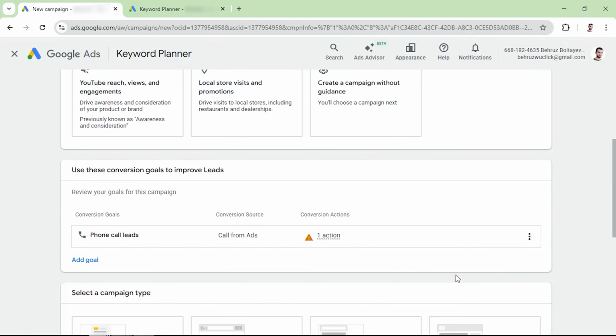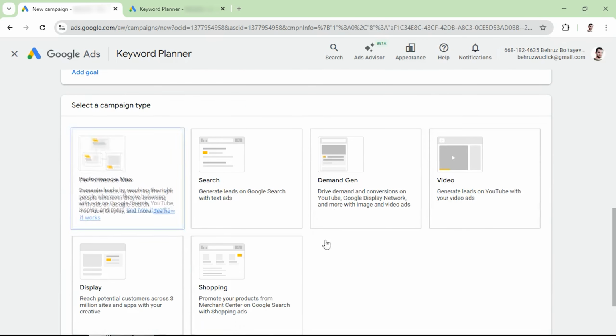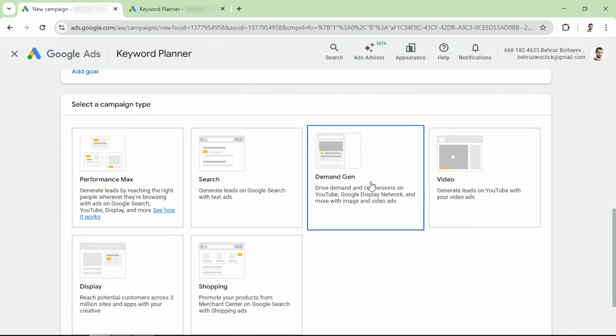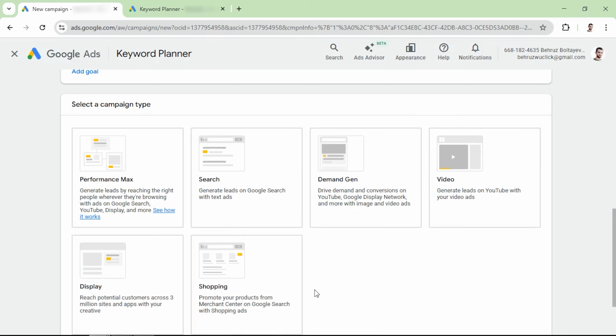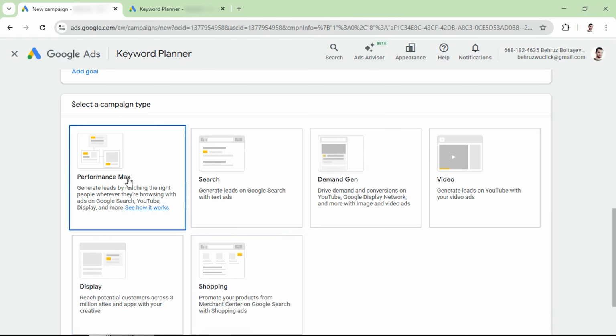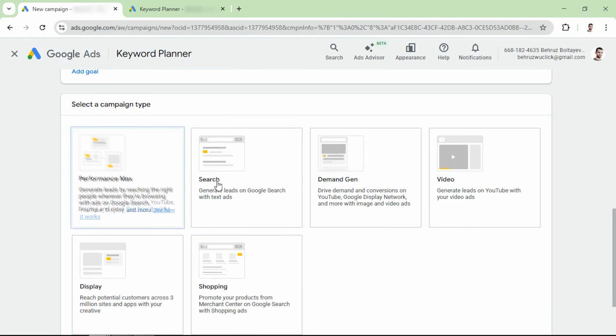After that, click on continue, scroll down and choose a campaign type. There are different campaign types. I would not suggest shopping, display, video, or demand gen campaigns. These four are mostly irrelevant, or some of them can attract low quality traffic and waste your budget, such as display and demand gen. I would not suggest using these types, and there are two types of campaigns that you can use: performance max and search.